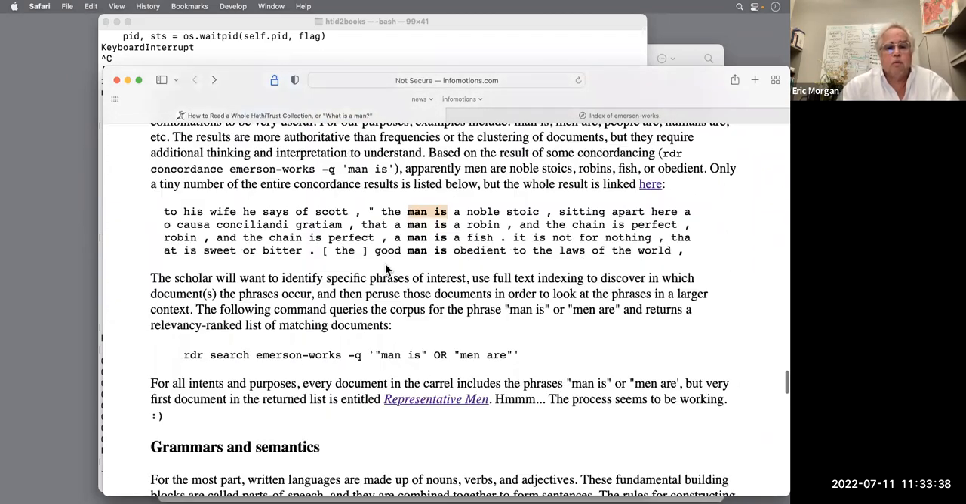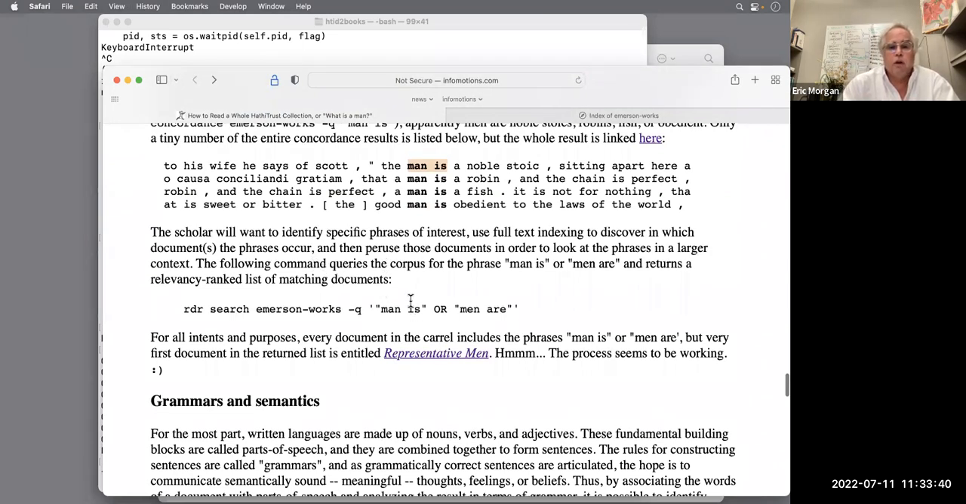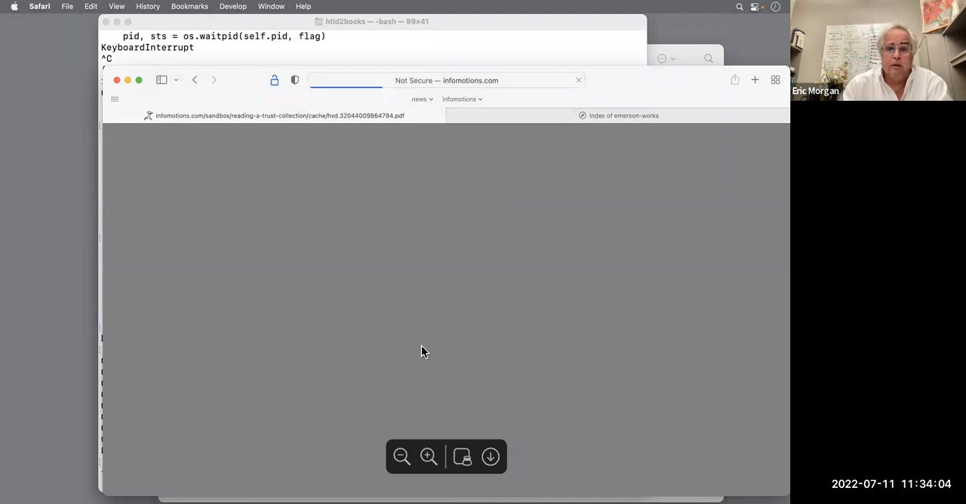Scroll, scroll, scroll. You can also look for the phrase "man is" or "men are" in a full text index using this search command. Almost every single one of the pieces contains those phrases, but it returns the list in relevancy rank order. The document that is most relevant is a title called Representative Men, which is really all about what it means to be a man. He outlines and discusses what seven different men are. And my little thing isn't loading my book. That's okay.